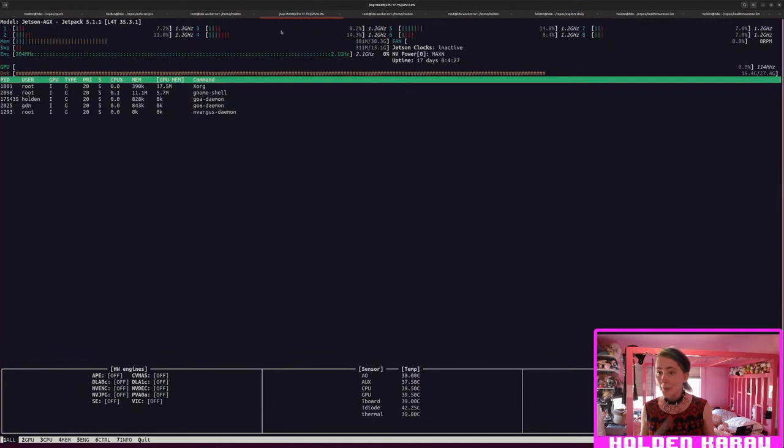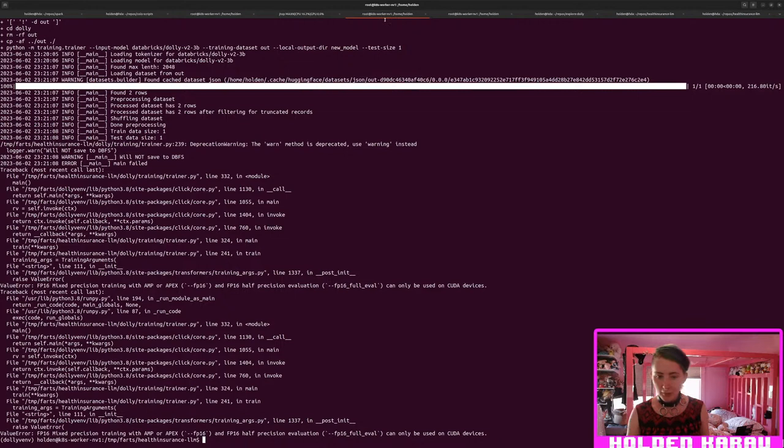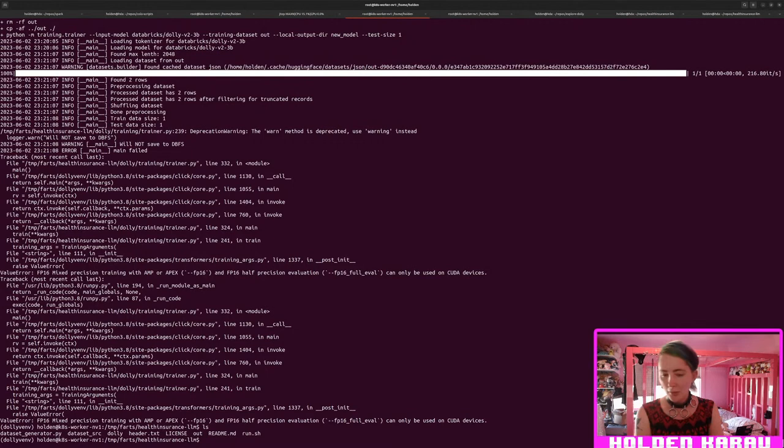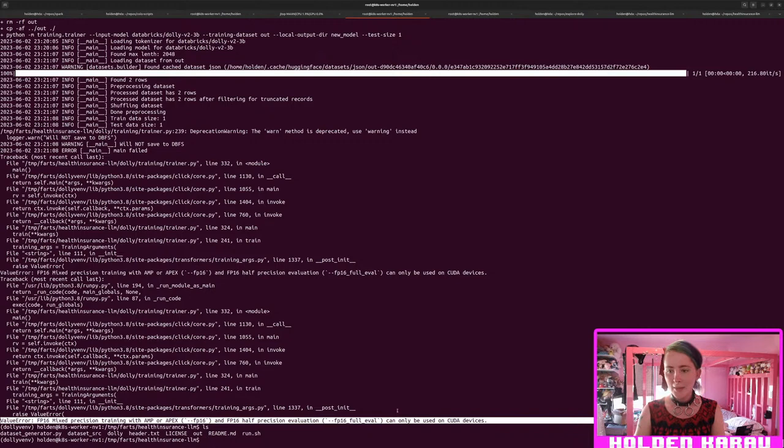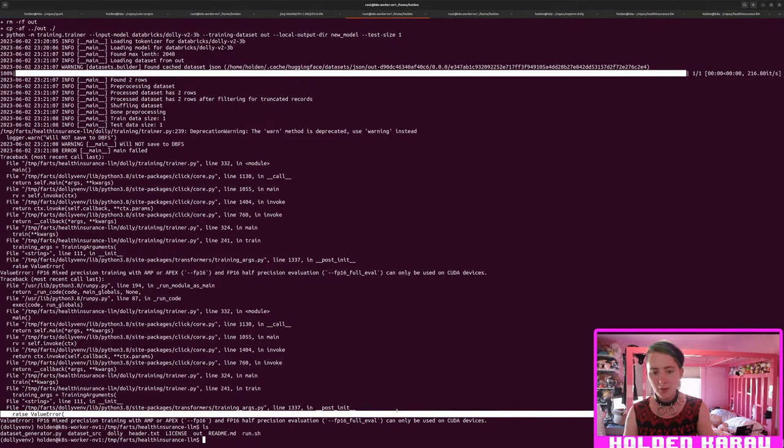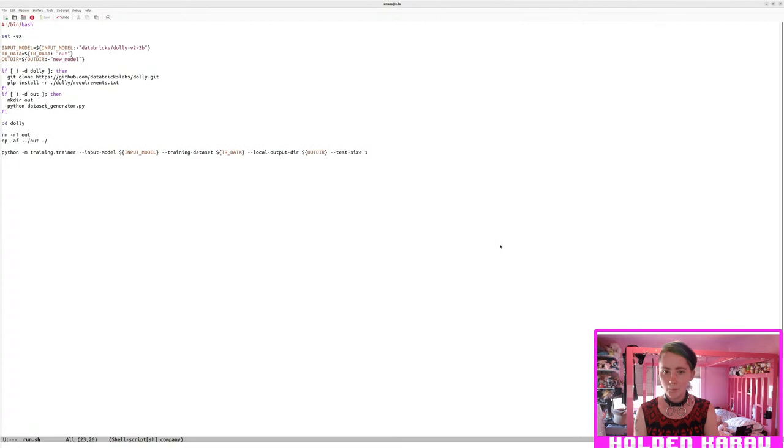The other thing that I was thinking about doing, which depends on how our training goes, okay, this failed. I don't remember this failing before. Yes, I do want to use this on a CUDA device, though. Why is this not using the CUDA device? That's interesting. Dolly training trainer.py, auto or CUDA? No.